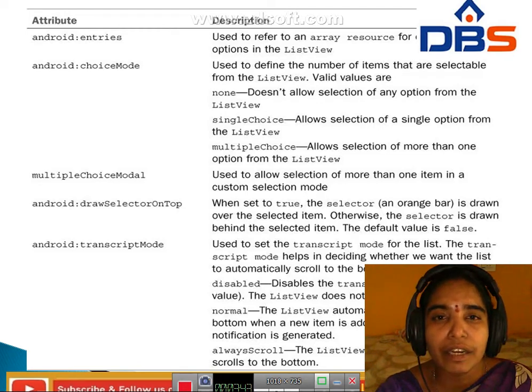None does not allow selection of any option from the list view. Single choice allows selection of a single option from the list view. Next, multiple choice allows selection of more than one option from the list view.